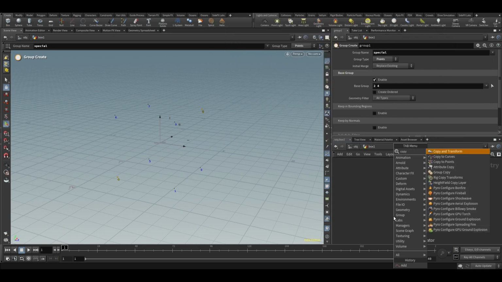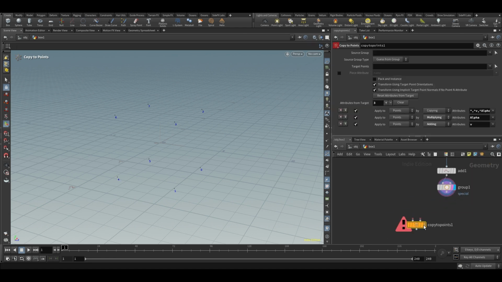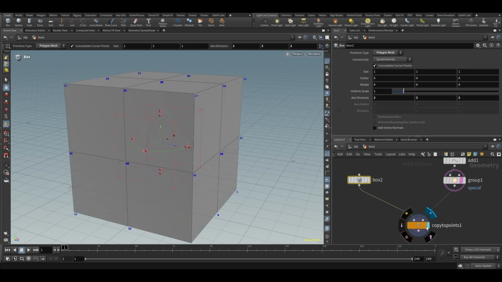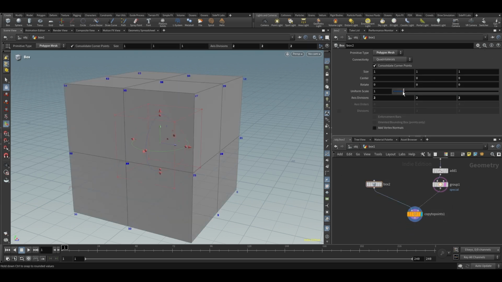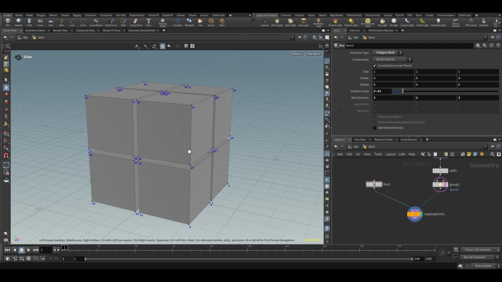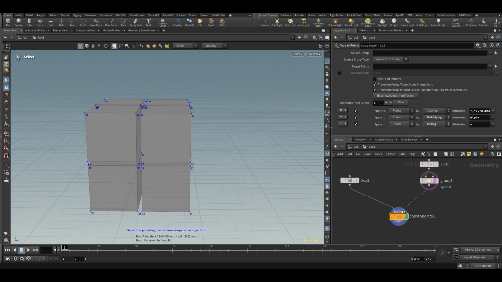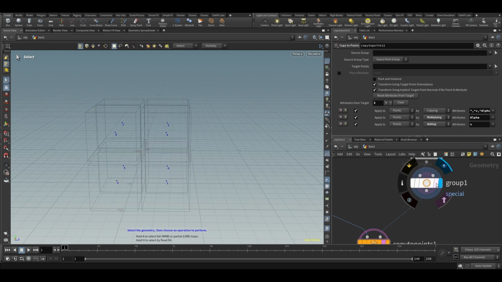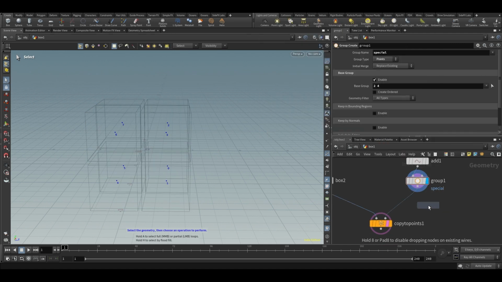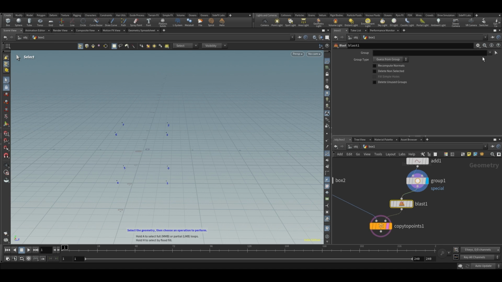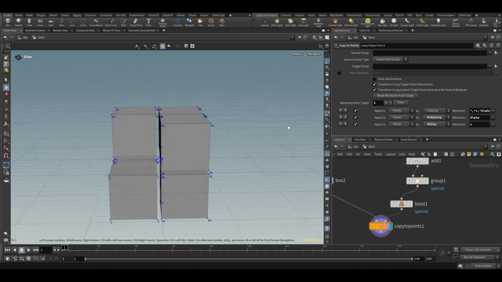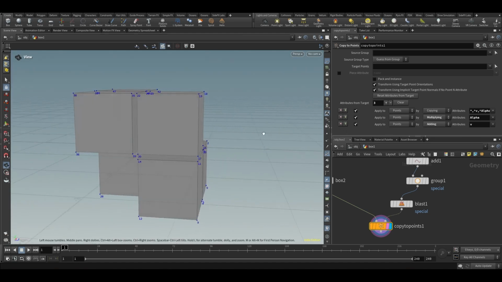So we'll copy some cubes to the points, some boxes, a bit small, just for good visualization. We'll blast out the special points. So these are the cubes we are going to use.